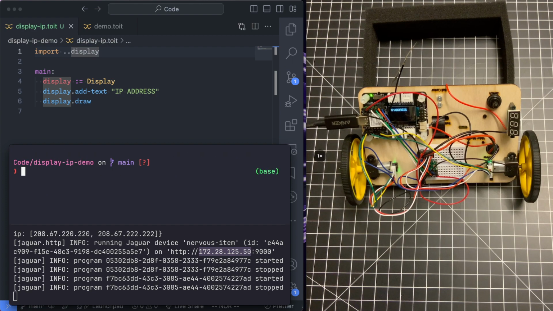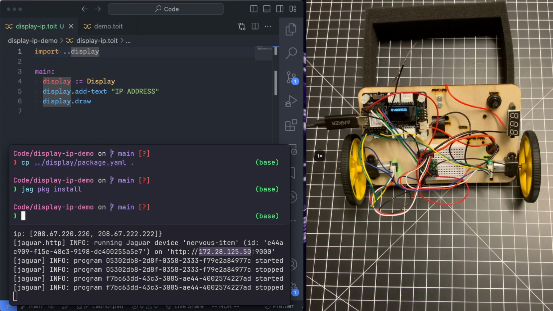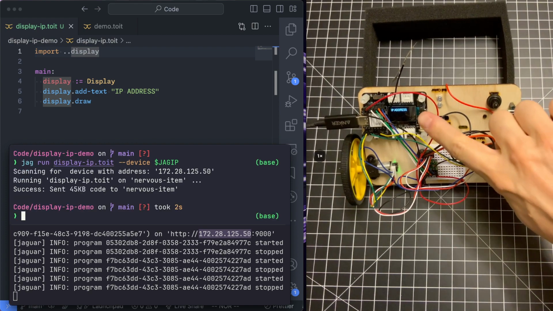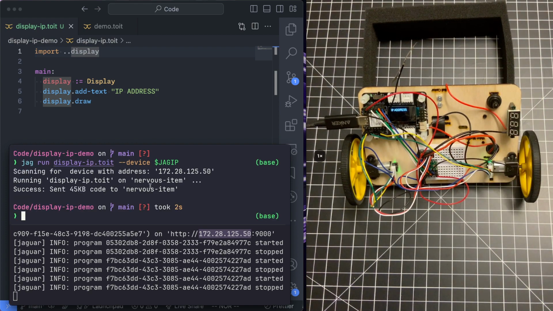But one quick solution to this is just to copy the package file into our current directory and then run the package install command again. And now we have our demo over here with our new output. So that's the basic idea behind the display demo.